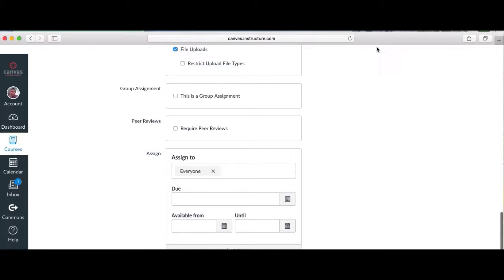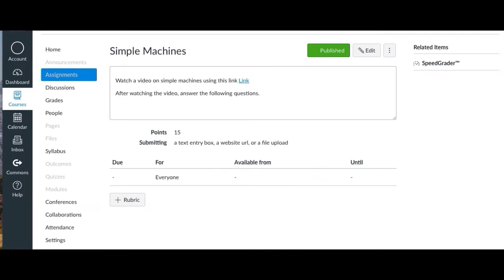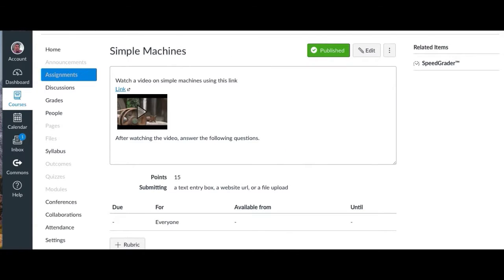Okay, after that, you're gonna save it and you're done. You can either save the assignment but not publish yet, because if you're not finished, you can just edit it anytime, or you can save and publish, and the students will see the assignments right away in their own Canvas accounts. Here we have created the assignment.